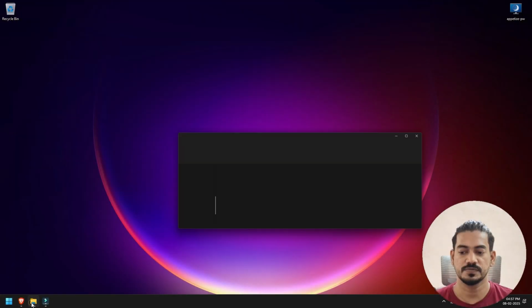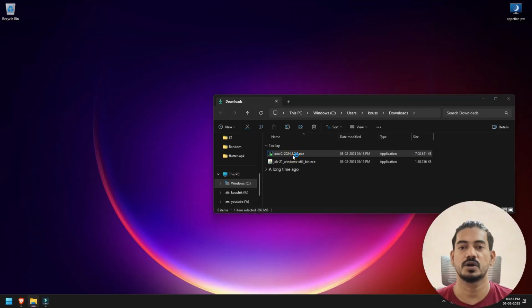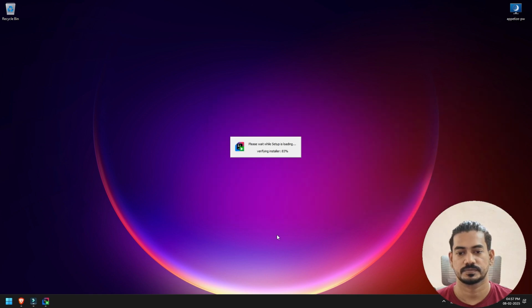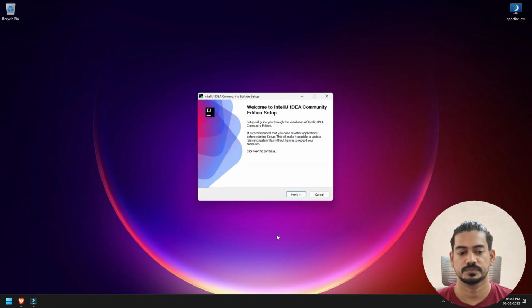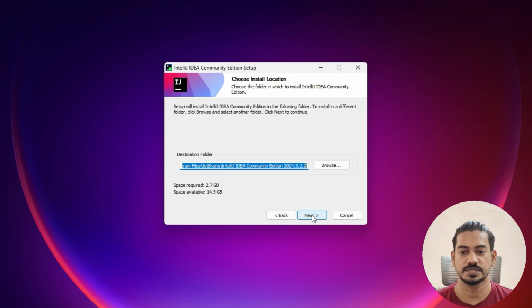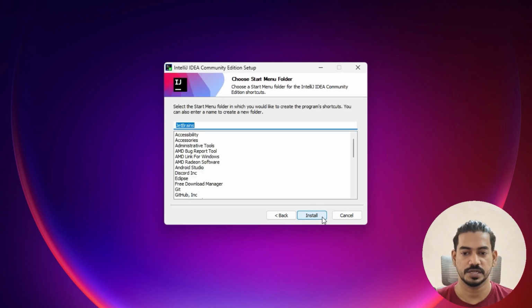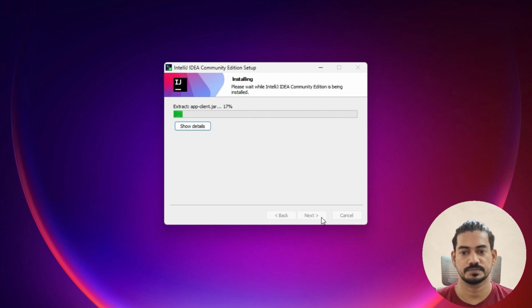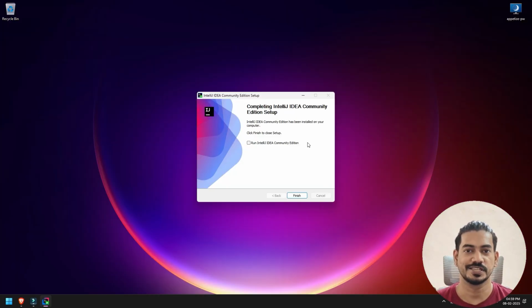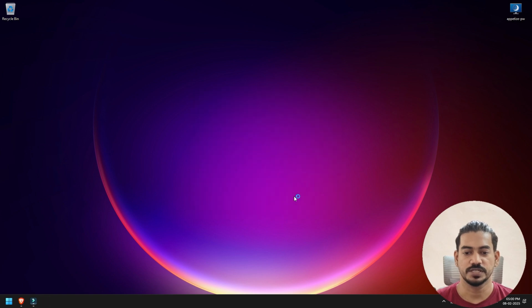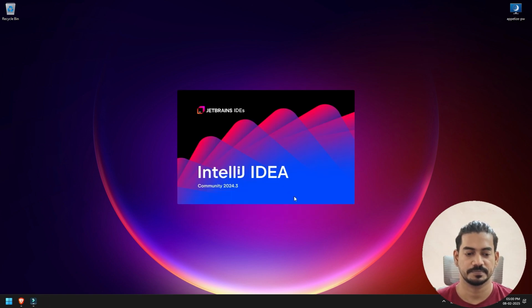Now let's do the same for IntelliJ. So I'm going to double click on the exe file. Click on next and then next, and you can skip this and click on next and click on install. Once the installation is done, you can see this pop-up where we can click on Run IntelliJ IDEA. That means we want to open the IDE. Now click on finish, so it will open up itself.